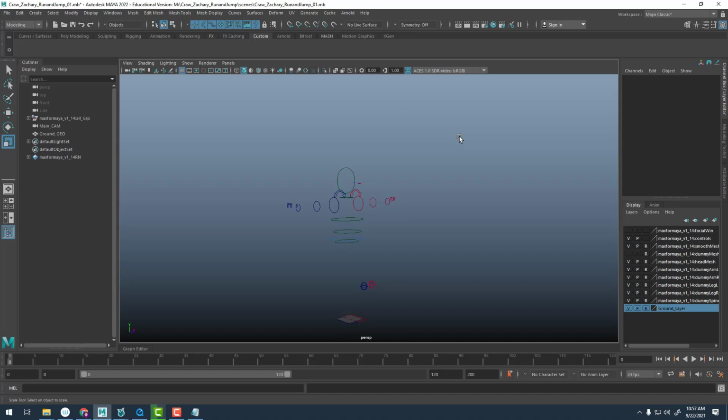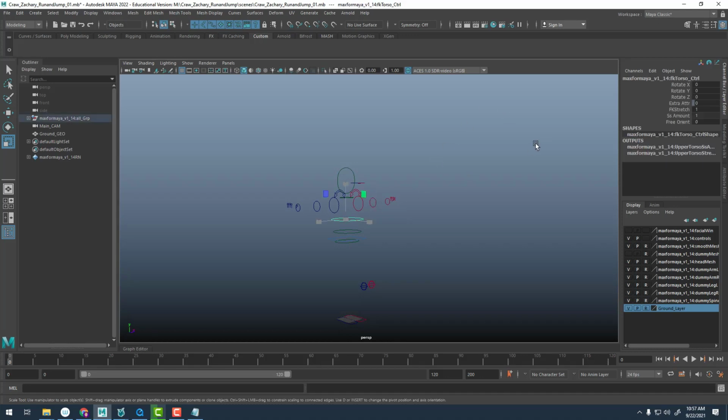Now, to reiterate, you want to make sure that your controllers for the spine are set to FK. A lot of times they create separate controllers, a separate set for IK and a separate set for FK. If this isn't set to FK, none of the animation is going to get applied to the correct controller. So just double check that these are your FK, and they are.